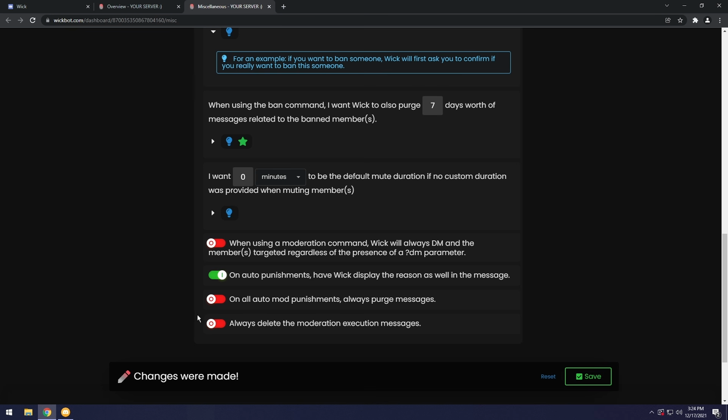Just leave that enabled. For the second last option, we have on all auto mod punishments, always purge messages. Now this basically means that if someone says the N-word, it's going to purge their messages for the last 7 days, I think. So I would just leave that off. It'll work regardless. Like if someone does say a bad word, it will delete that message, but it won't delete all their messages.